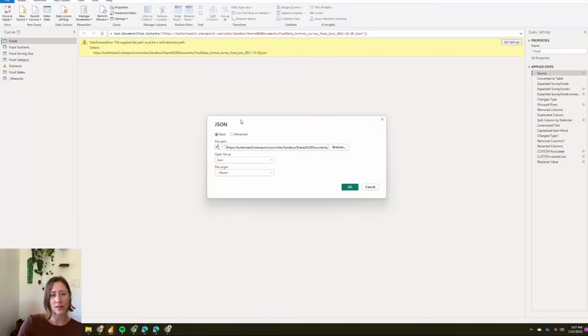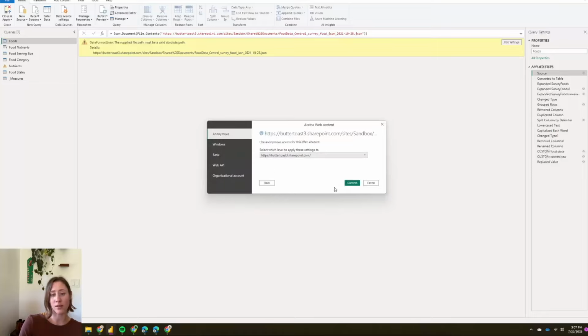What's happening is the reference to a local file is a little bit different than the reference to the online file. The connector is set up a little bit differently. So this just resets it, basically. You just click OK on this box that you've opened. And it wants my login information because I haven't signed in.